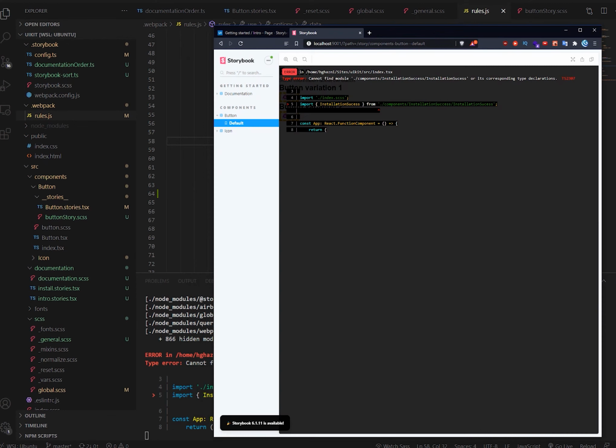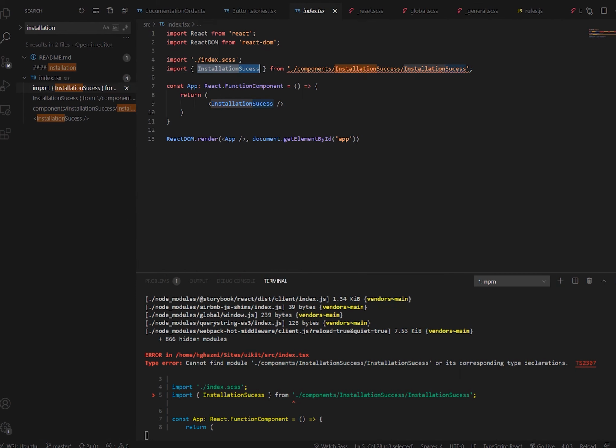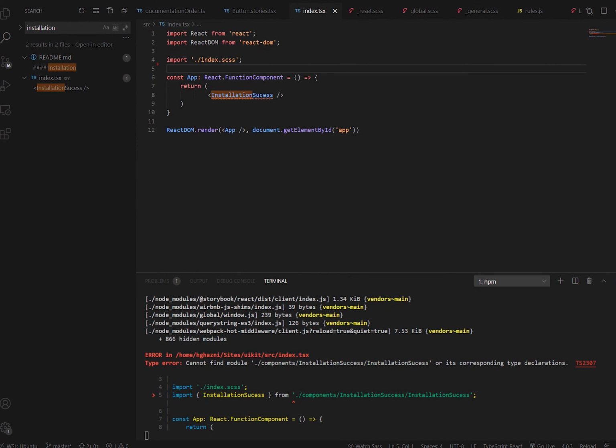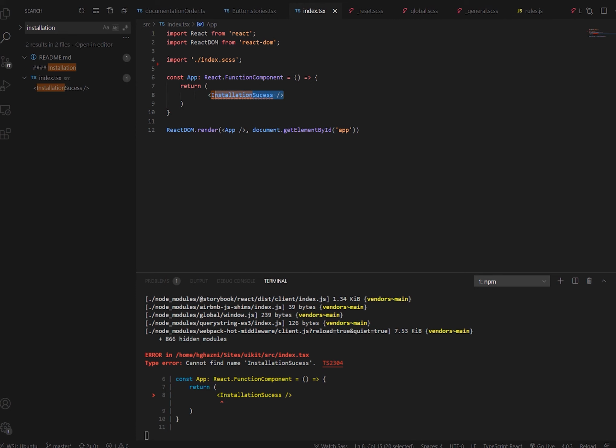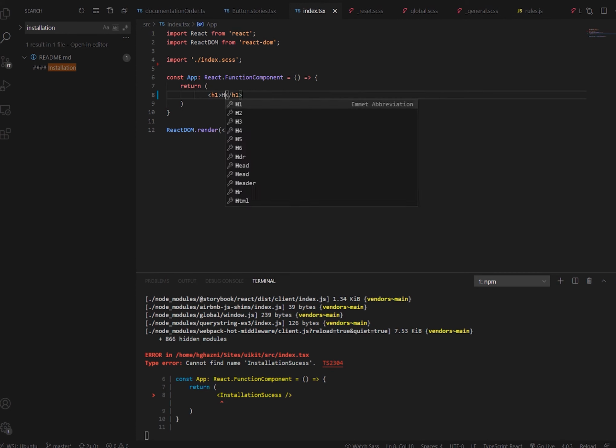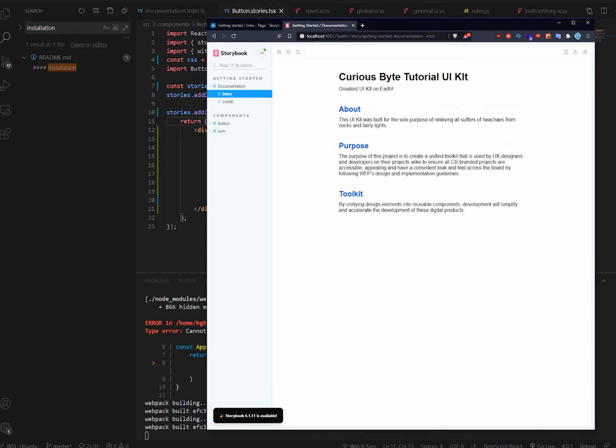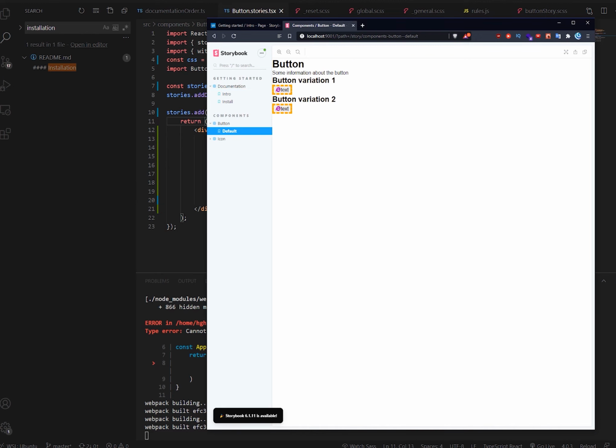Okay, so it looks like there's some parts of installation success still being required. Let's go check it out. Right, yeah, so that was being called in React. Let's just change that to hello world for now. So we now see the styling has been updated for the entire project. We've just done a bit of tidying up, a bit of housekeeping. Let's go to the button section.